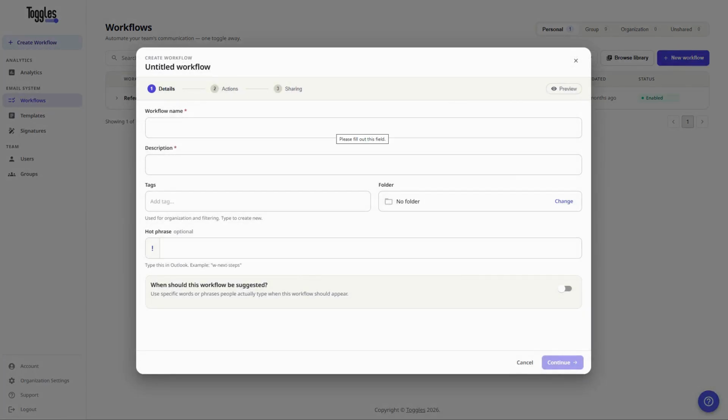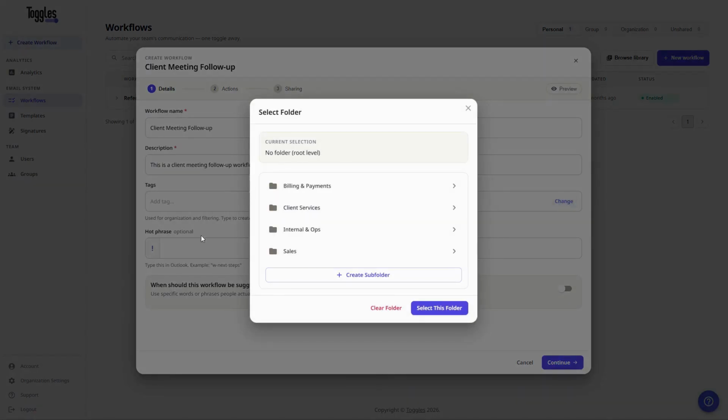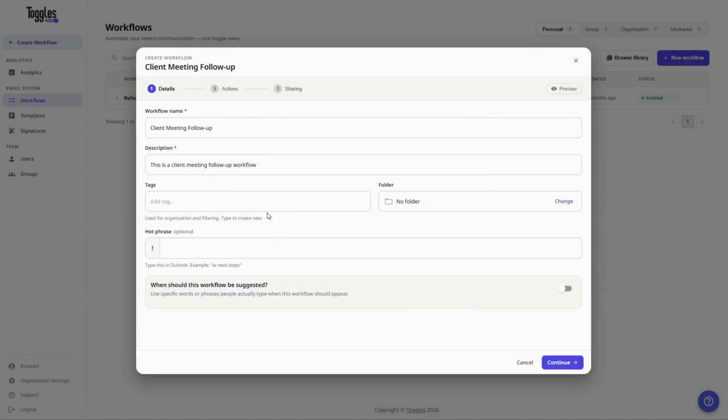You'll get a dialog here that we need to fill out, starting with the workflow name. So let's call this Client Meeting Follow-up. And you can add any description that you'd like. And then we could use tags if we want to categorize the workflow, or we can organize it with folders. I'm going to just leave it as is for now, but you could use that for any organization needs.